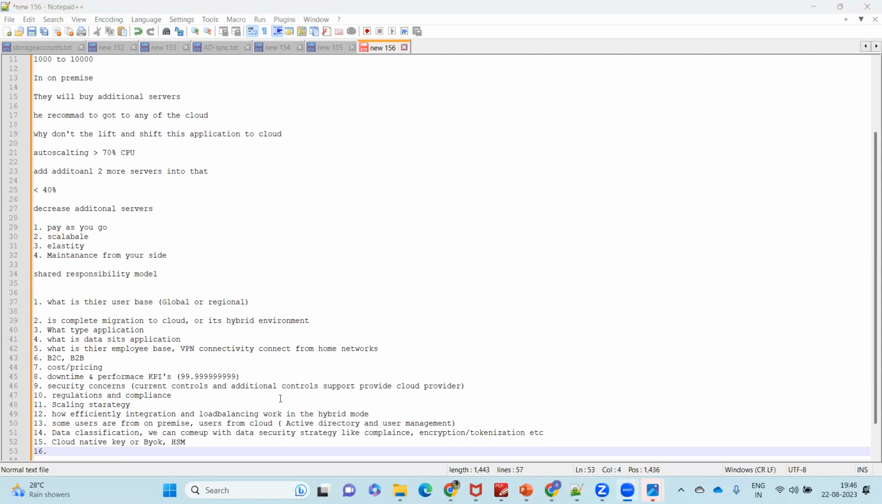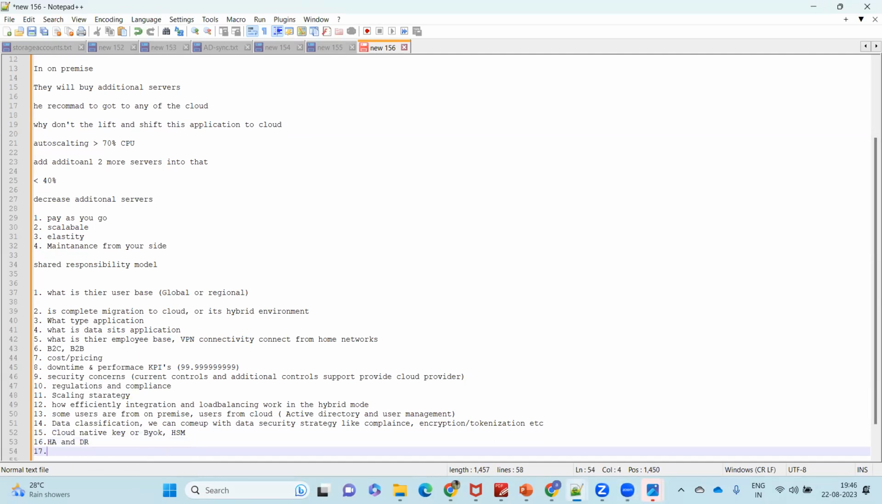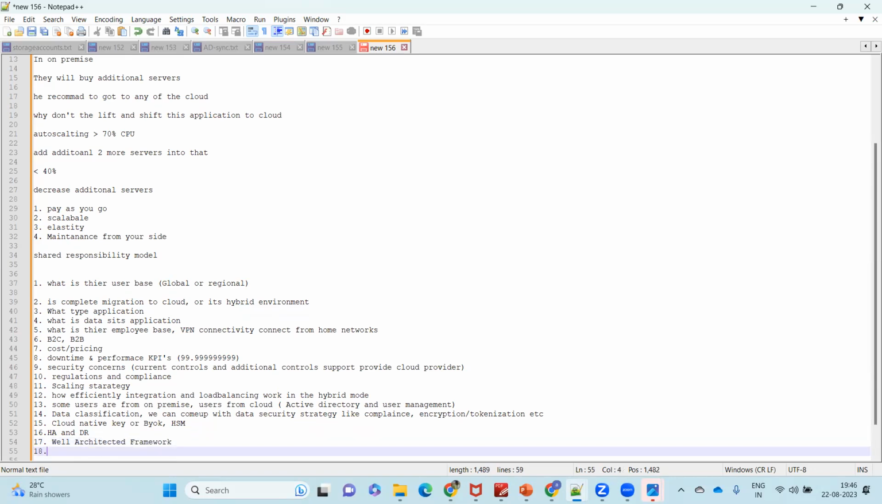And might be disaster recovery plan, business continuity. HA and DR, correct. Very good. Anything else? Probably we call it the well-architected framework. Whatever points we discussed, all of them will be covered in that well-architected framework. What else? Monitoring and logging system is also important, right?